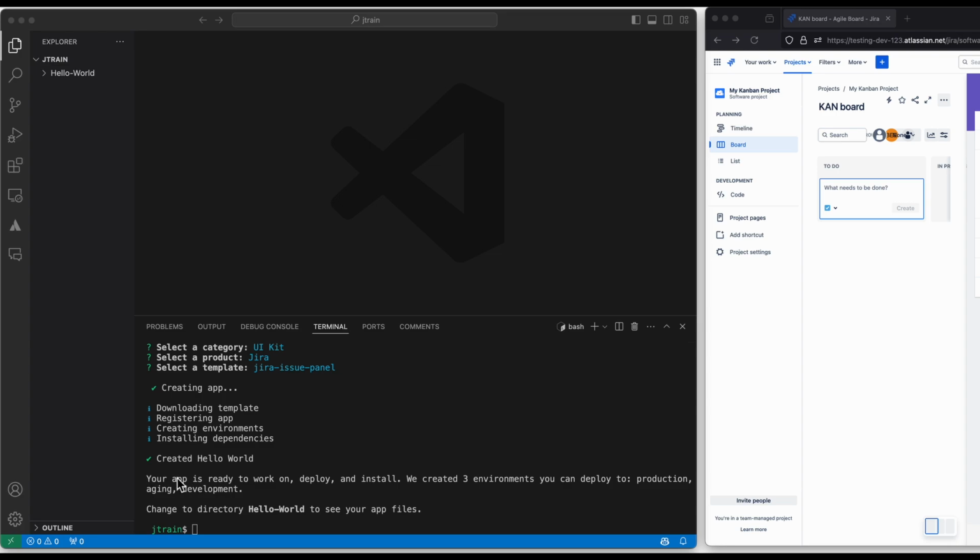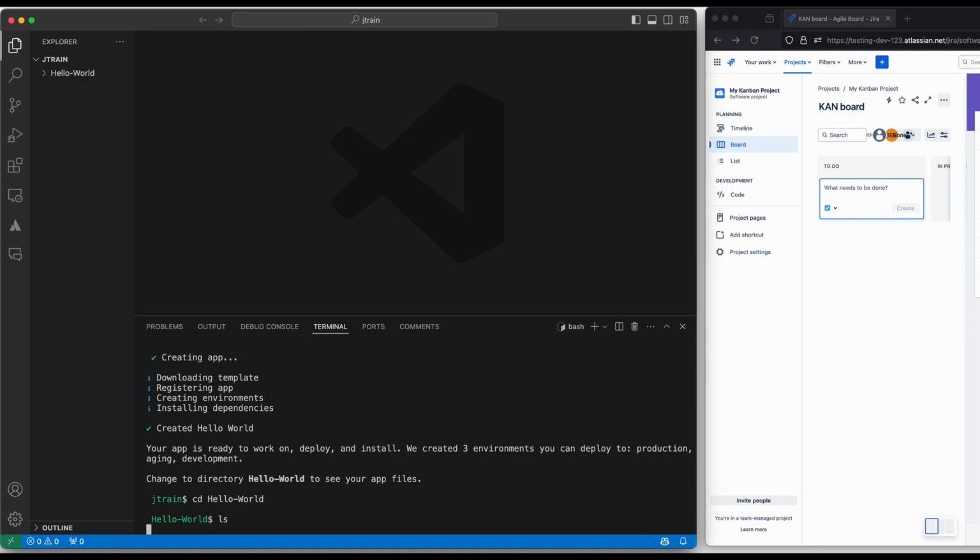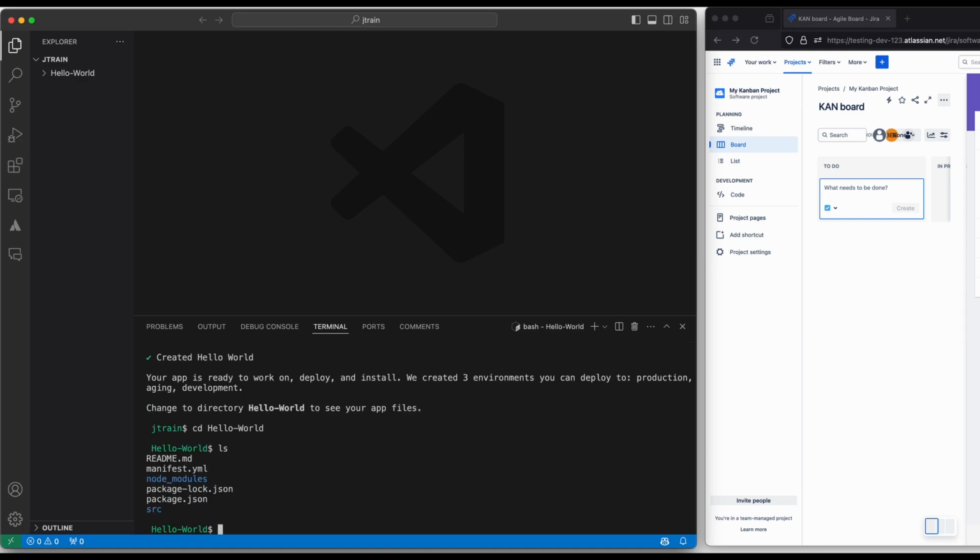Okay, it says your app is ready to work on, deploy, and install. Change to the directory Hello World to see your files. So let's just take a look inside there. I'm typing in ls. If you're on Windows, you type in dir, and you'll see a few files here.